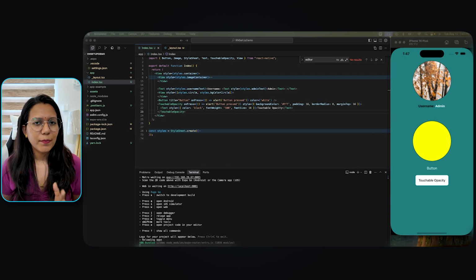See, these three touch events are also provided by touchable opacity, but yes, dynamic styling based on the press state is only offered by this pressable component. So pressable can be a very nice go-to option for developers if you want full flexibility and control over your button. Now let's jump into its implementation.